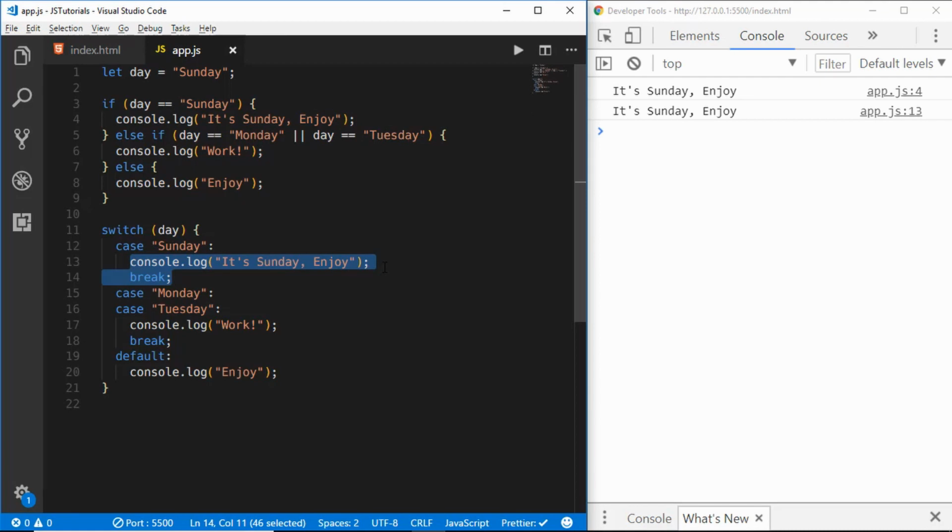So this is how conditions are written in JavaScript, and I hope that you have understood how to use if, else and switch in JavaScript.